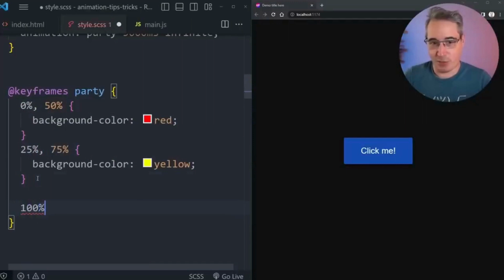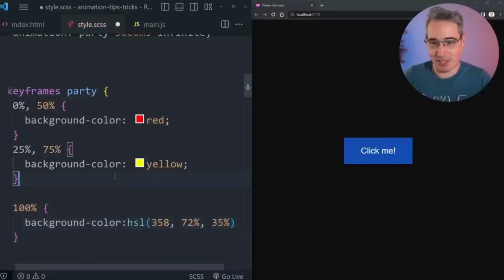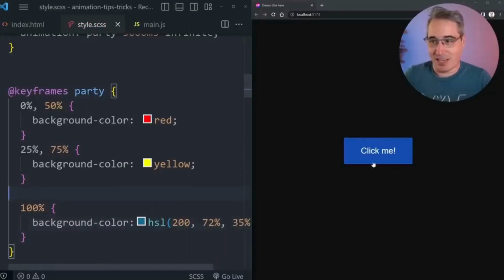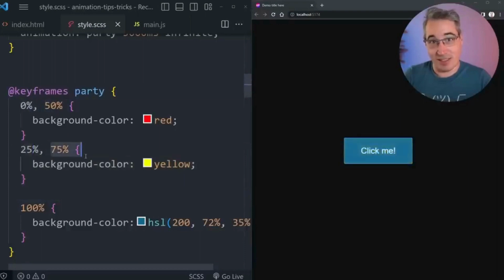And then at 100%, we can come in with one more and say that the background color on the last one here, let's just choose this because it's showing, it's a little bit too close to red actually. Let's make it 200, so it's more in the blues. And now we can click on that, and it's going to cycle through, and it's going to do all of them before going to the blue at the end there. So it's doing 0, then the 25, then the 50, then the 75 here.